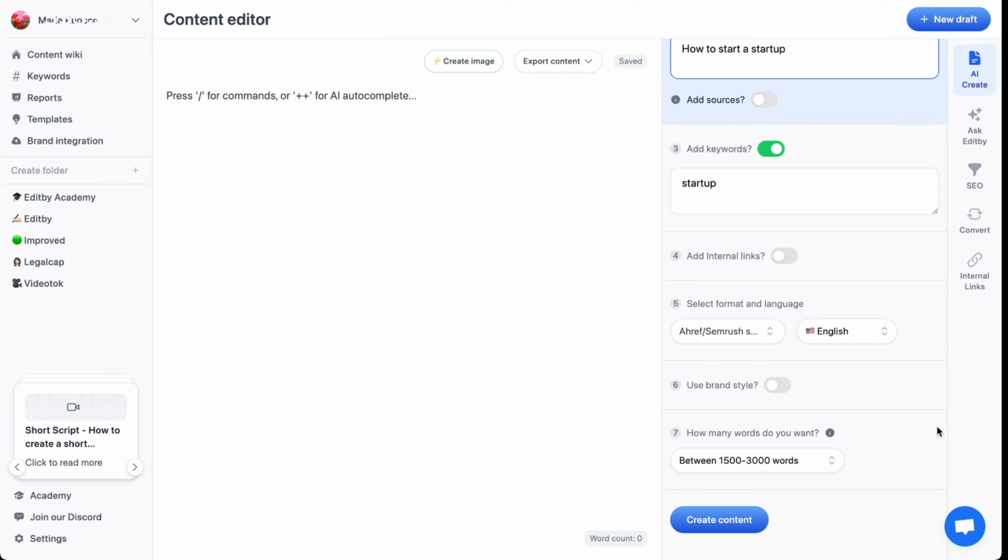The last thing is to choose how many words we want inside the article, so in this case I will choose the first option. So now we are ready to create our content.